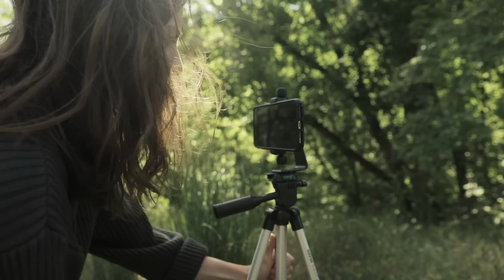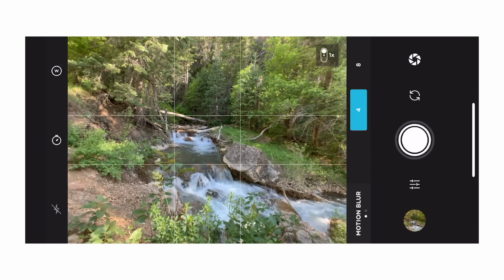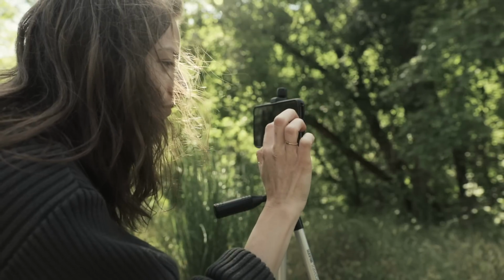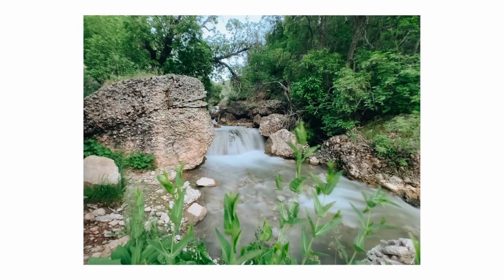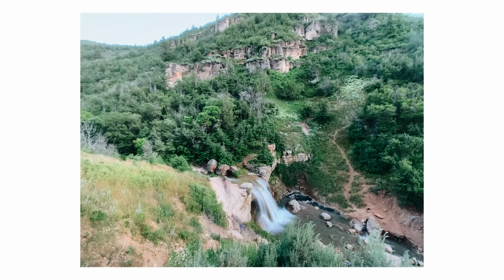I shot some waterfalls in Utah, just your typical motion blur shots. Again, it was day one. I'd never shot anything like this on my phone, so it was a good way to see how the feature works and get a bit of a feel for it. I do love the photos. They're pretty. They're not my normal style, but it was fun to, again, shoot a little differently.